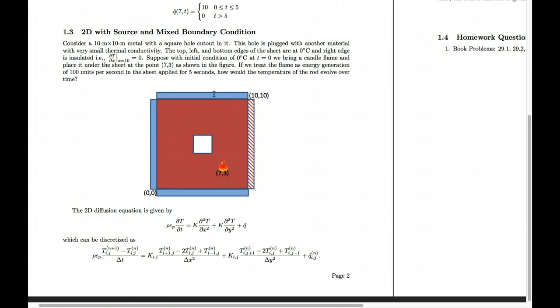And we are also given that initially this whole plate is at 0 degrees Celsius, but at time t equal to 0, we bring a source at the 7,3 coordinate. So this is a 10 by 10 meter sheet. At 7,3 we bring a source and we leave it there for 5 seconds and see how the temperature of this sheet evolves over time.